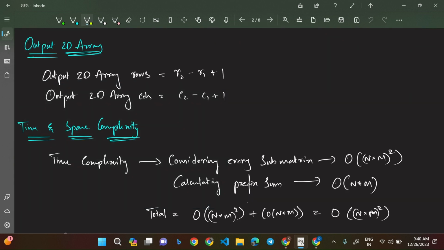And finally, after you have got a particular submatrix, how do you return it? Take an output 2D array. How many rows will that be? R2 minus R1 plus 1, isn't it? So your final submatrix, you will be putting in a particular 2D array and returning it. The 2D array will have R2 minus R1 plus 1 rows, and the same for columns: C2 minus C1 plus 1. That's it. So you can now just put each and every element after taking the particular size.